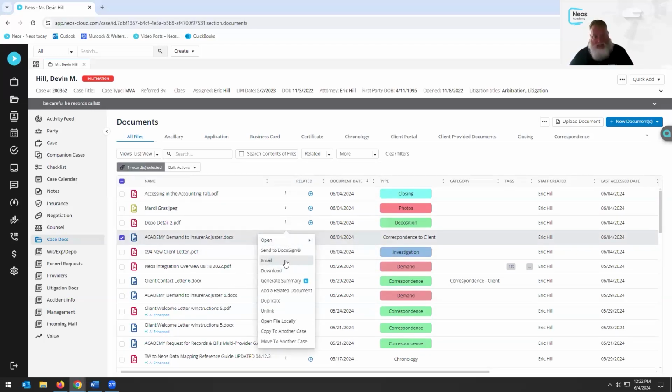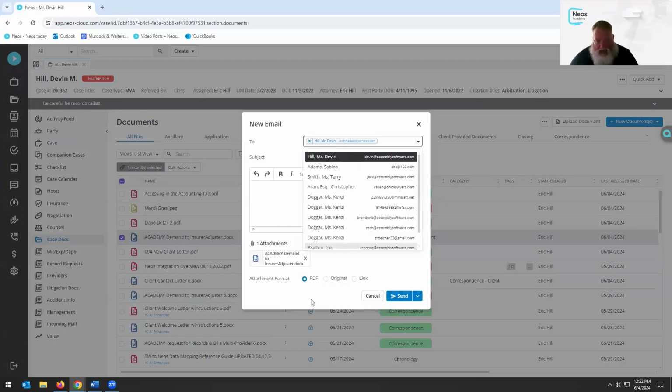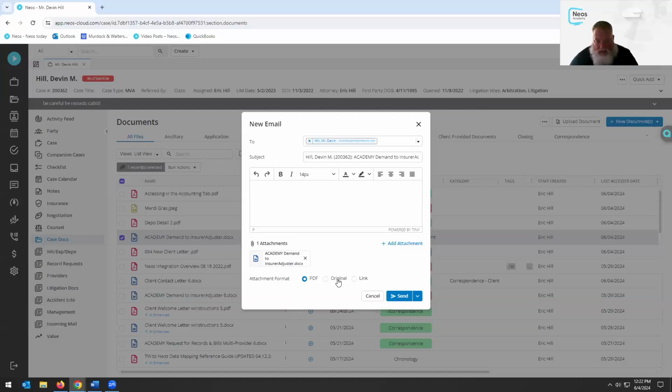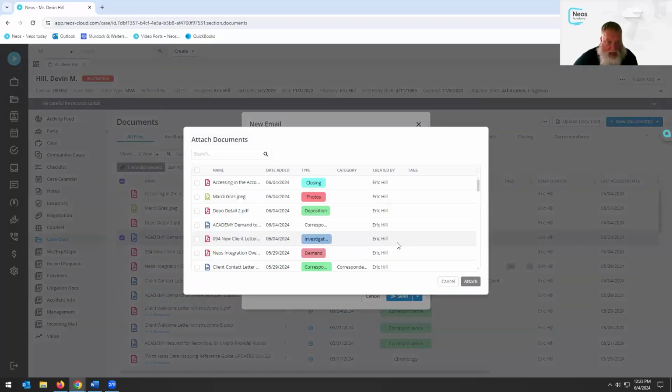I can click on the ellipses, go to email, and email that document. Again, I can send them the PDF, the original document as the Word, or a link to that document. Barbara, your question: if you have delivery receipts turned on in Outlook, you will get that delivery receipt. Note that emailing documents in Neos is actually going through Outlook, so that function has to be turned on in Outlook for that to work. I can change the subject or whatever I want to do here and then send it off. I can add more documents if I want to add more attachments.